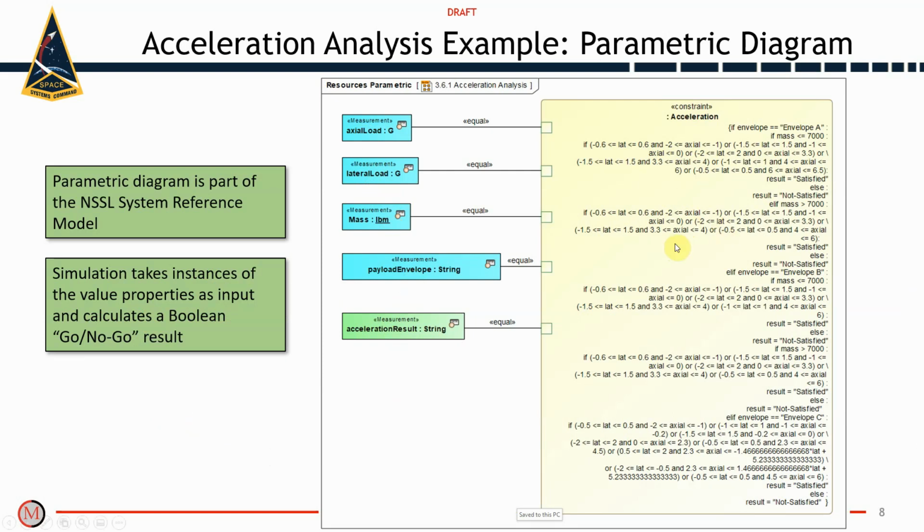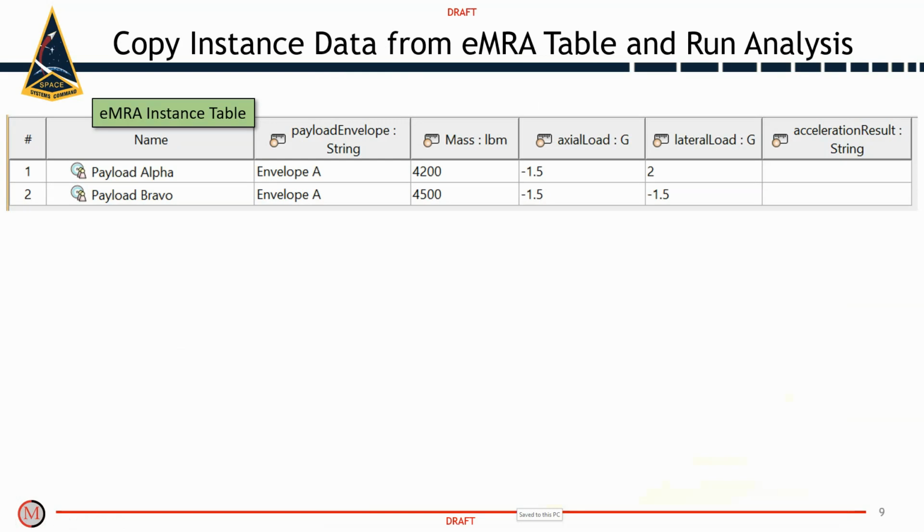is a constraint extracted from the text of the requirement, saying that it's got to fit in the envelope that is shown in the requirement. So that Jython code actually does those calculations.